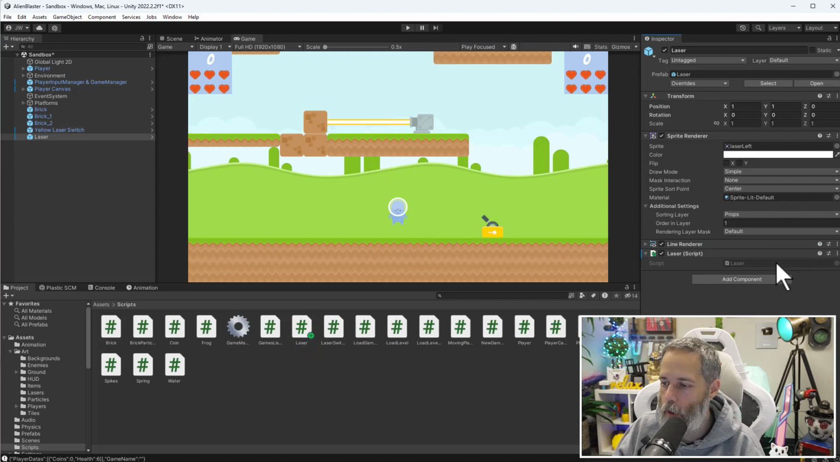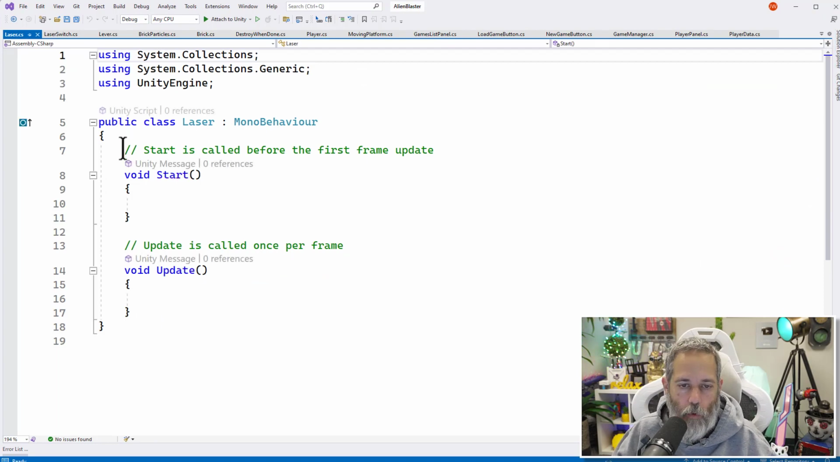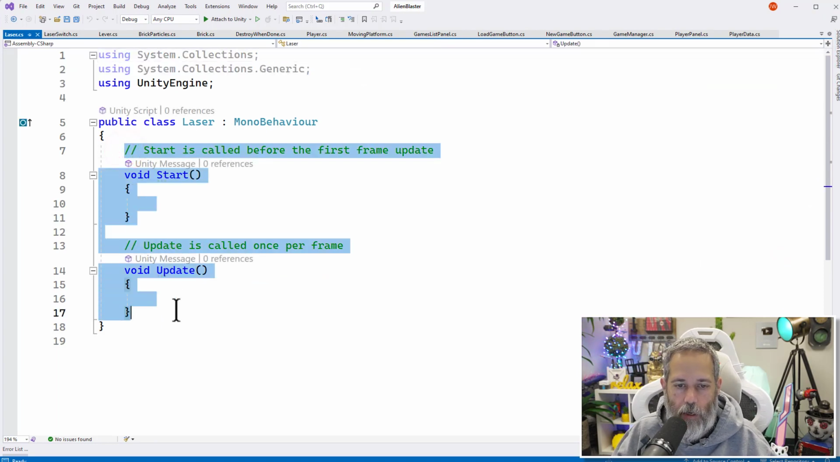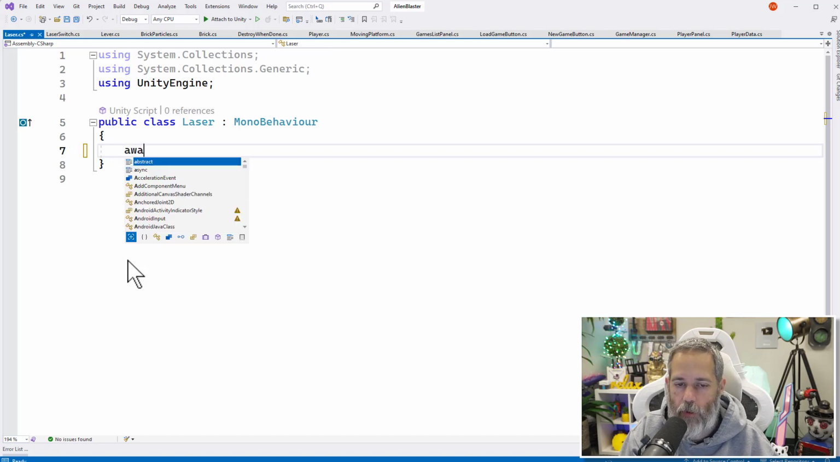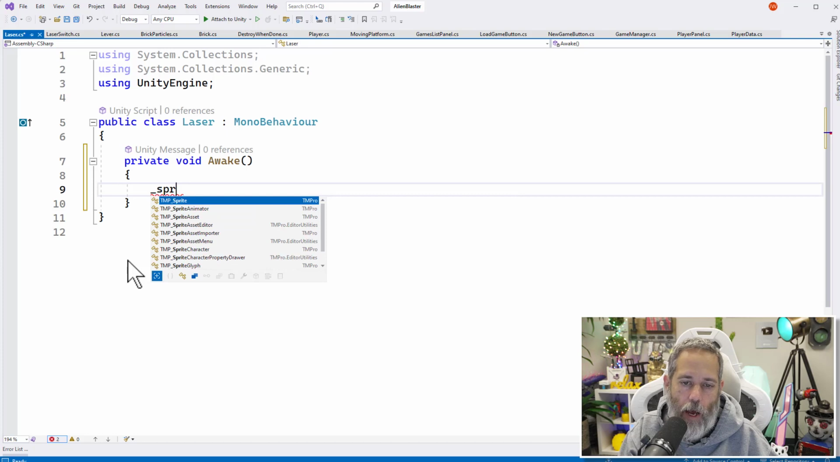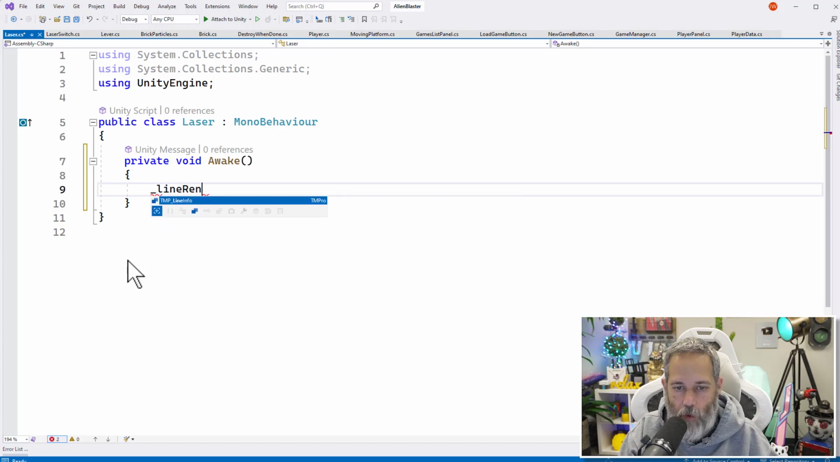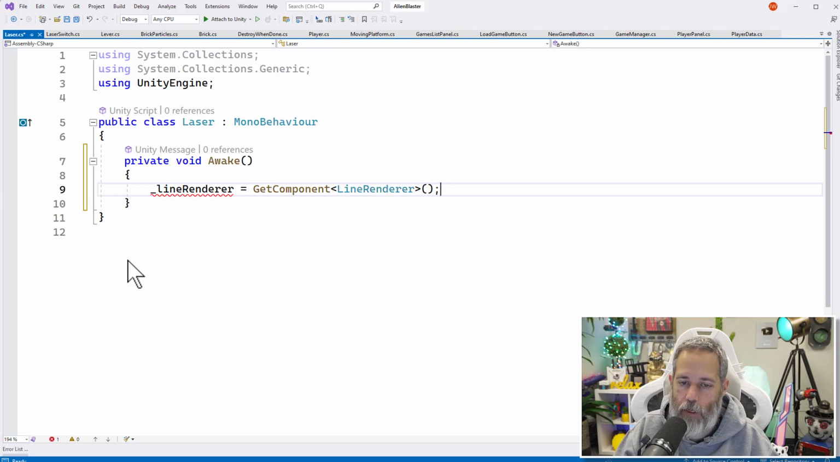So let's open up our laser script. And let's first get a reference to our line renderer. We'll do that in an Awake, and I'm going to delete the Start and Update methods because I'm not sure if we're going to use them yet. Well, I know if we're going to use them, but I don't want to spoil it yet. So we're going to start with an Awake. And in Awake, we'll say line renderer, not sprite renderer, equals GetComponent LineRenderer. That should get us our line renderer.